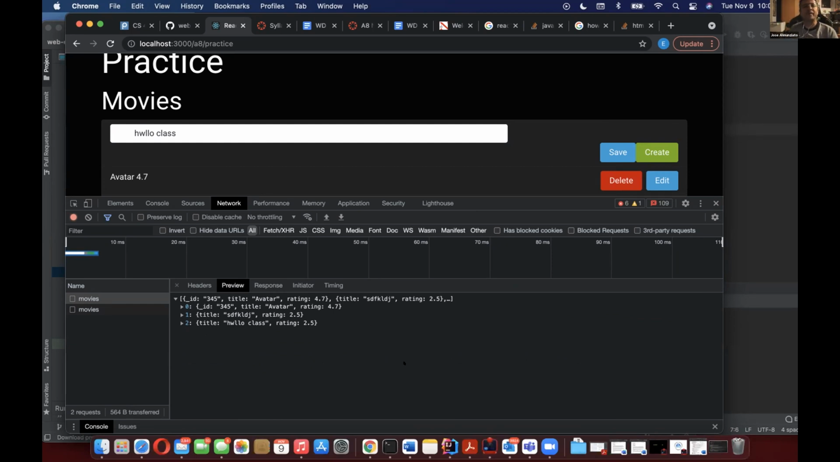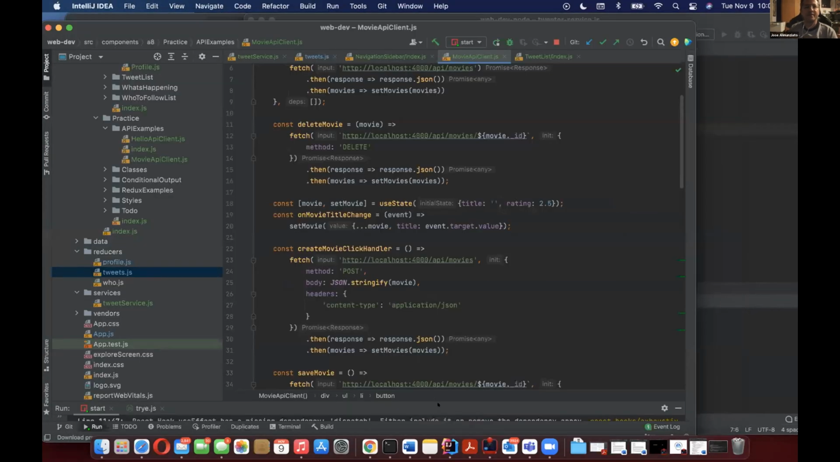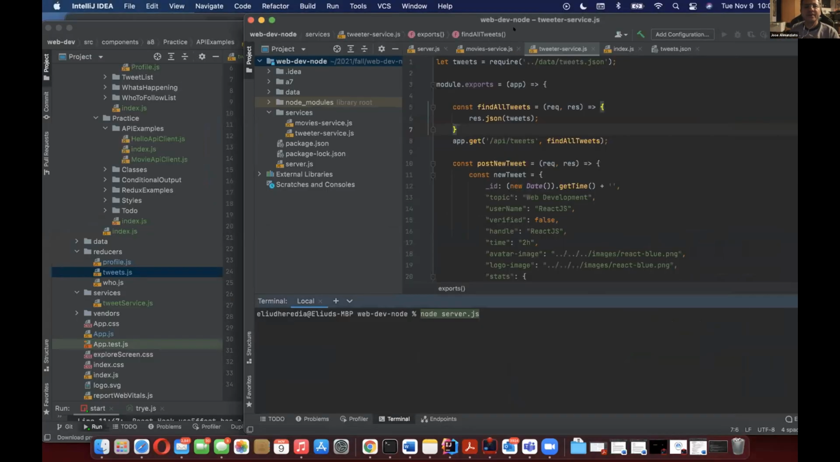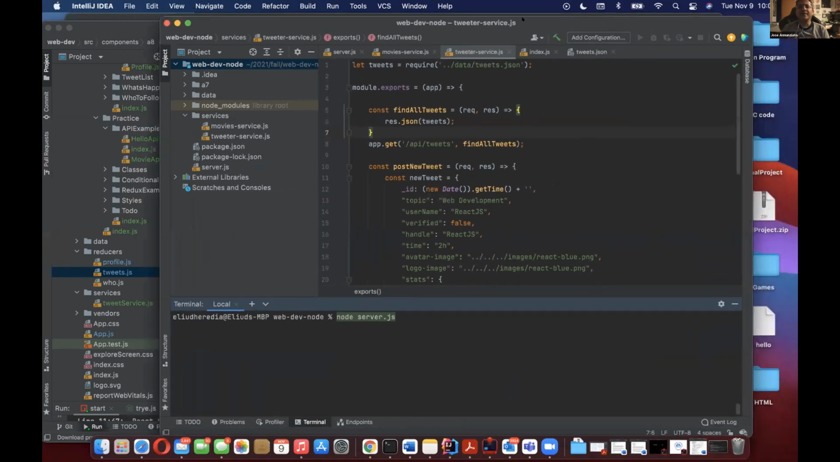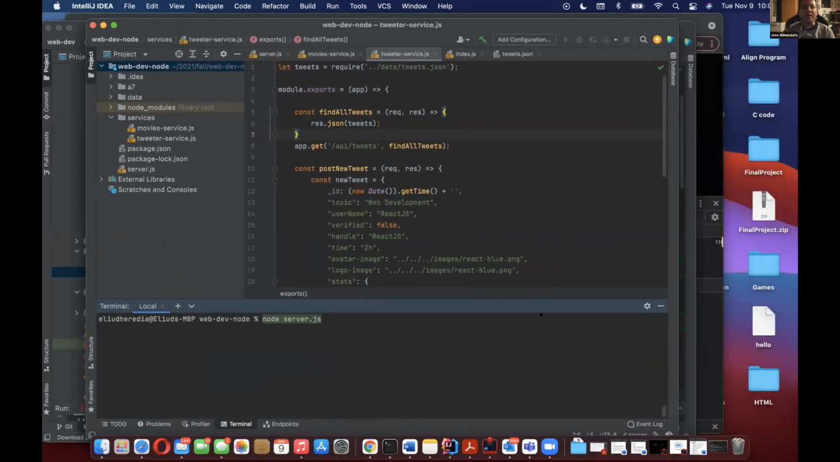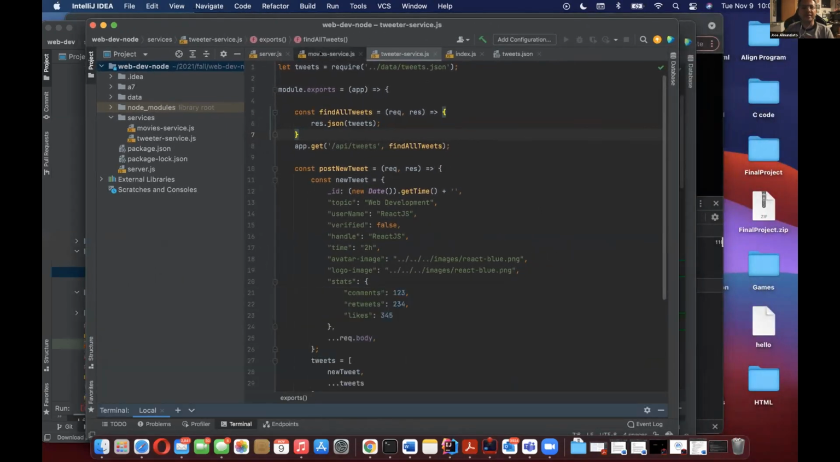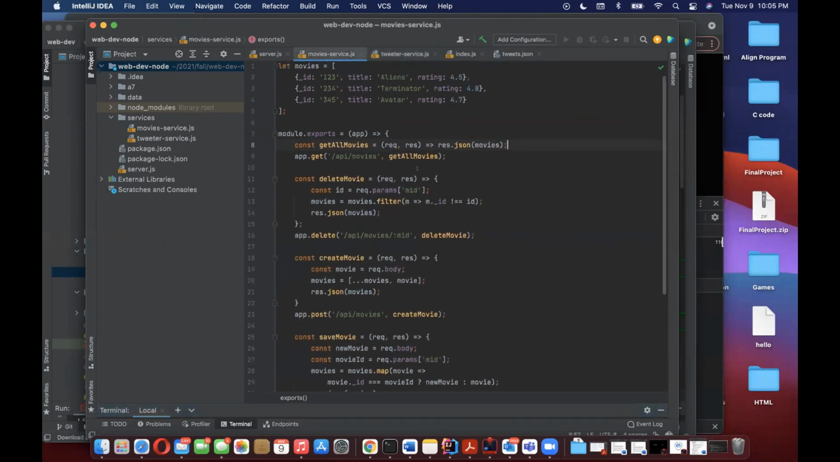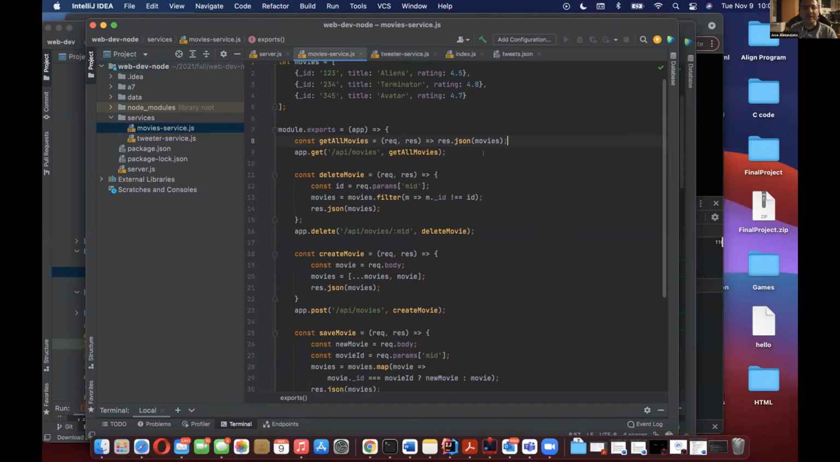So let's go back to your server implementation. Okay, so there's a post. Oh, you do have an ID. No, that's for the tweets. Oh, okay. Create movie. There it is. Create movie.